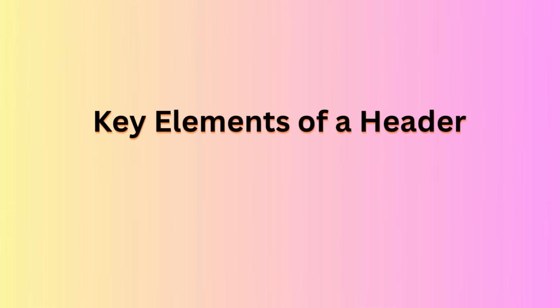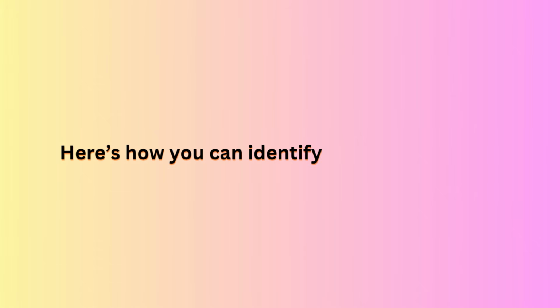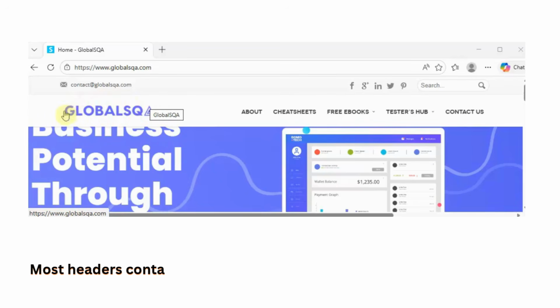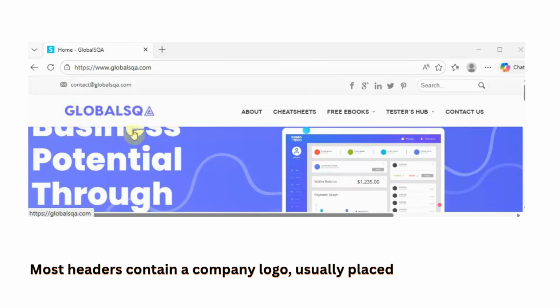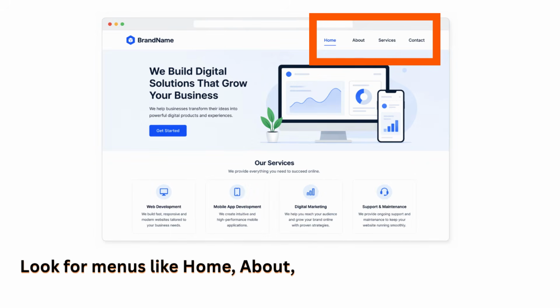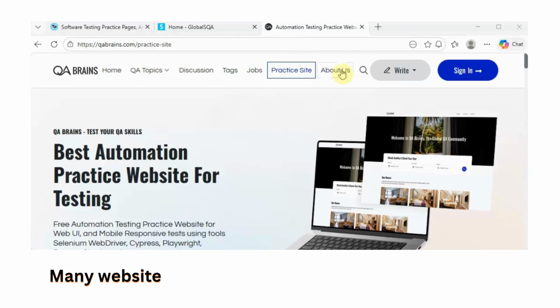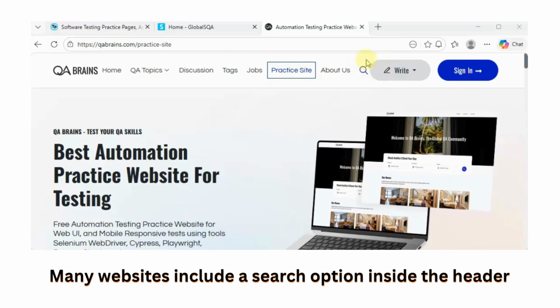Key elements of a header. Here's how you can identify a header instantly. 1. Logo. Most headers contain a company logo, usually placed on the left or center. 2. Navigation menu. Look for menus like Home, About, Services, Contact. These are strong indicators. 3. Search bar. Many websites include a search option inside the header.